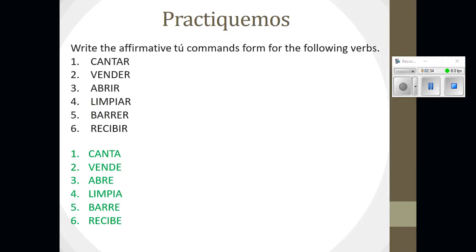All right, let's check our answers. Okay, for dos, the tú form is vendes. Drop the S, vende, sell. Tres, the tú form would be abres. Drop the S, abre, open. Cuatro, the tú form would be limpias. Drop the S, limpia, clean. Cinco, the tú form would be barres. Drop the S, barre, you're telling someone sweep. And finally, the tú form would be recibes. Drop the S, recibe, telling someone receive. Okay?